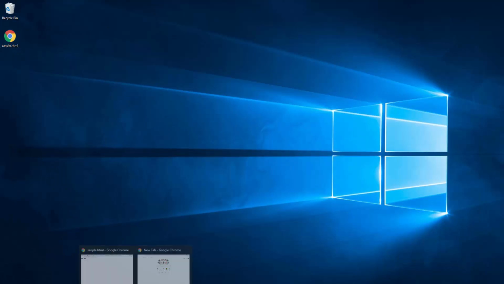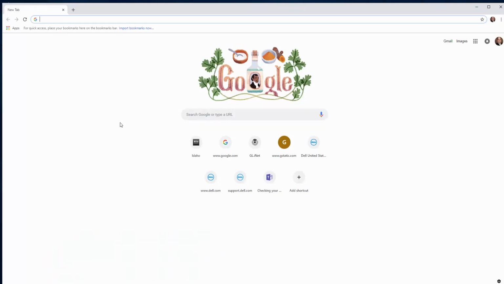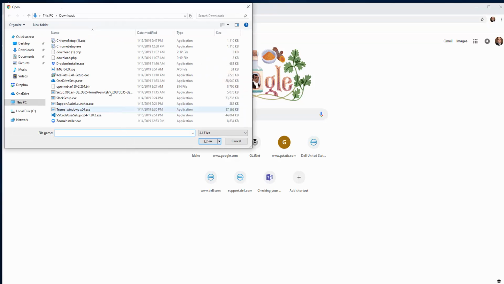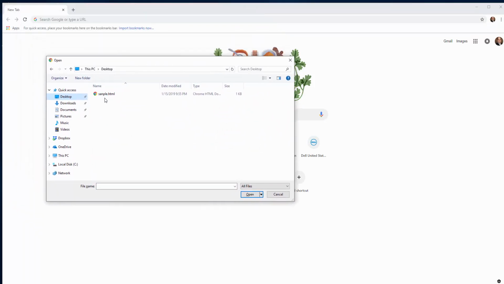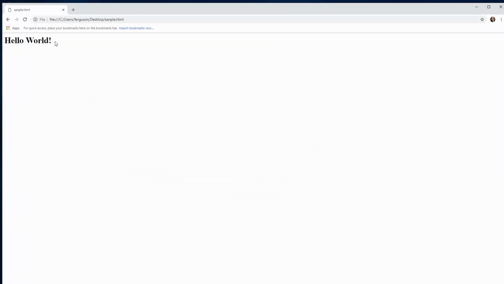Now, the third way you can open it up, you can just open up Chrome on its own, and it goes to its default page. If you do Control-O, it brings up a dialog box so you can select the file that you want to open. So in this case, sample.html, hit open, and again, it opens it right here.